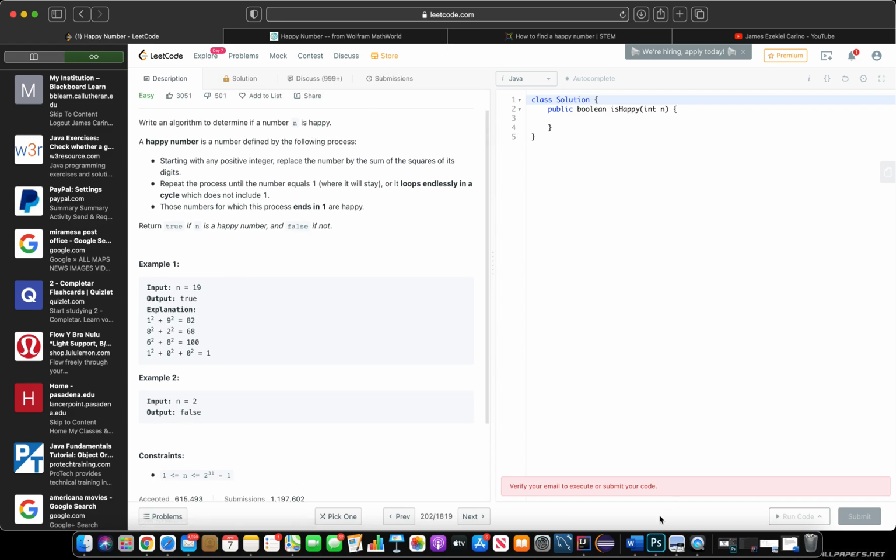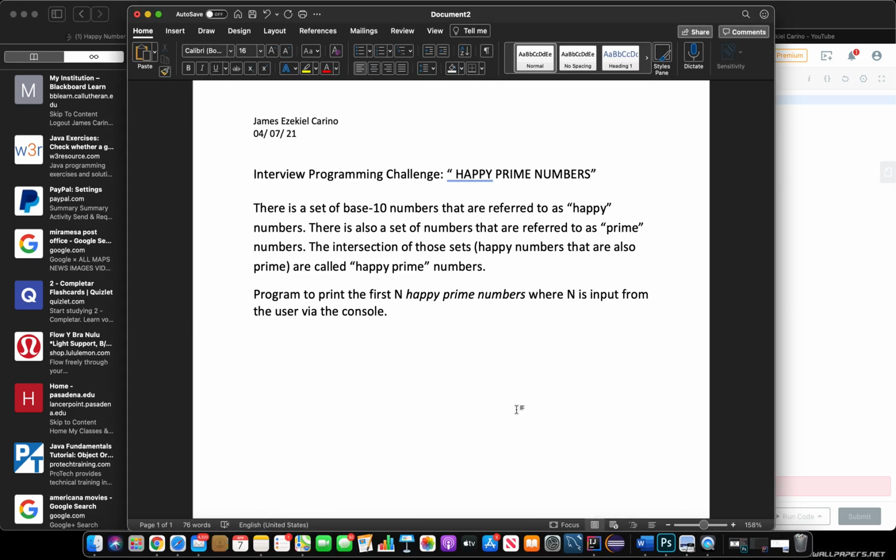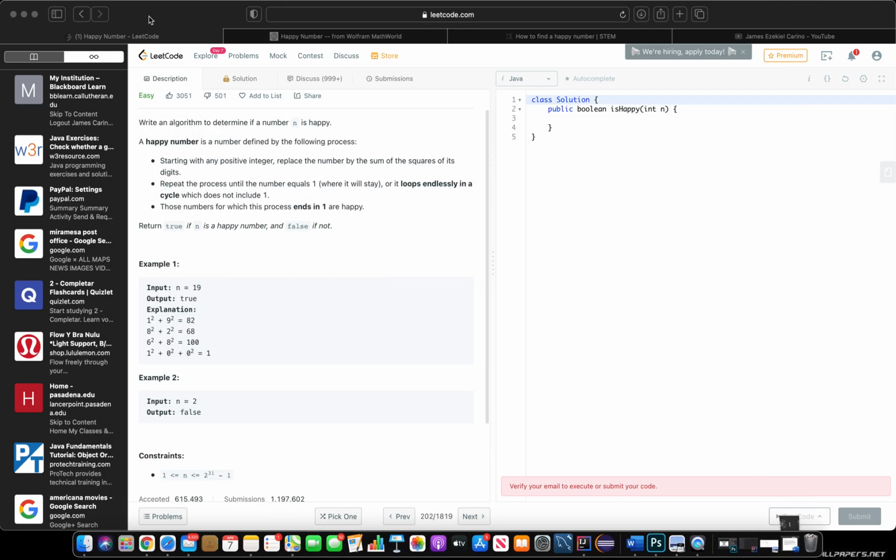So the coding challenge today is happy prime numbers. Base 10 numbers are referred to as happy numbers, but the twist is we're going to get prime numbers as well. So it's a happy prime number, the intersection of both those numbers. And we're going to be printing it to the console via user input. So let's go ahead and start.